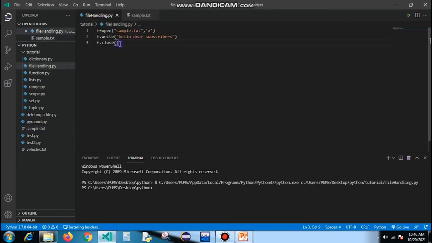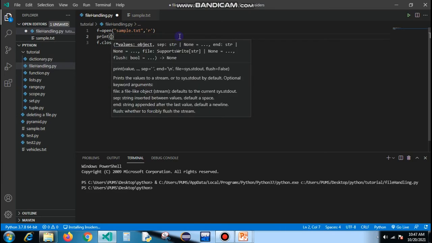Now that we created a file, let me just show you the text present in the file to be displayed in the output panel. For that, we have to again open our file, but not in creation mode, but in read mode. So to do that, let me change this to R, and let me change this line to print. The print statement is the only way that we can use to show our output in our control panel.